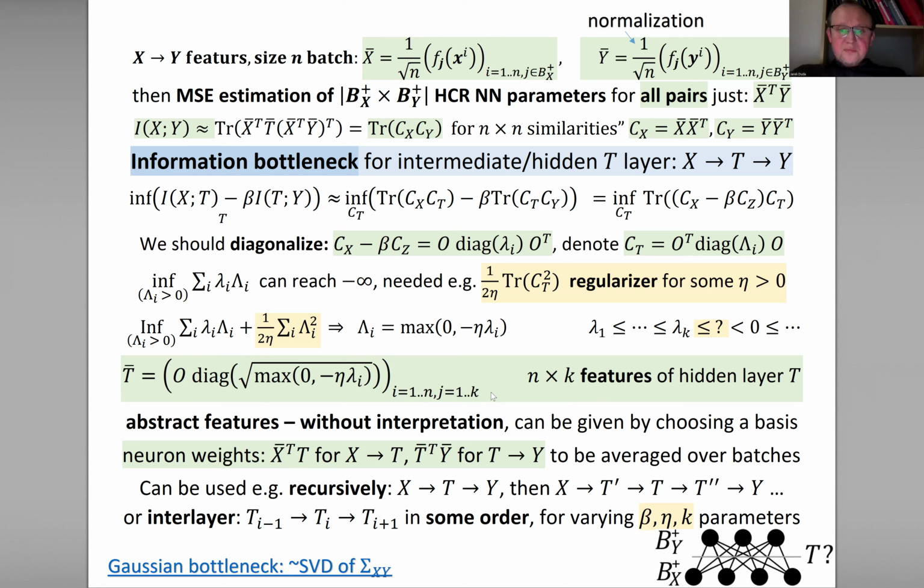Yeah, so we get K features of this intermediate layer. Now they are completely abstract features. We don't have to know what they are representing. It doesn't matter because it's a hidden layer. It has some information, but we don't have to know what it represents.